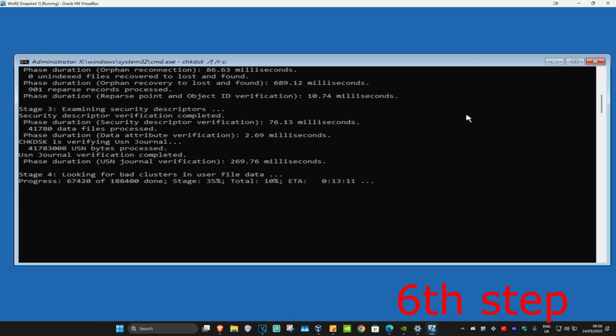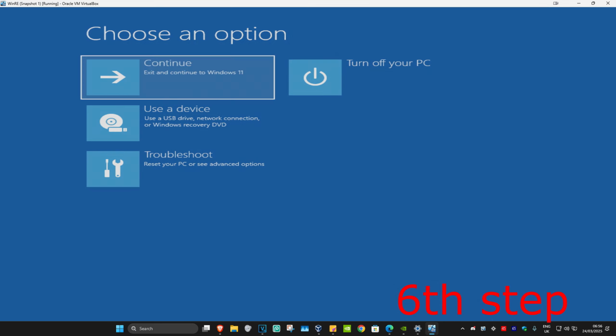Once you complete the scan, we're now going to close out Command Prompt. Now, you just want to continue to Windows, and then the problem should be fixed.